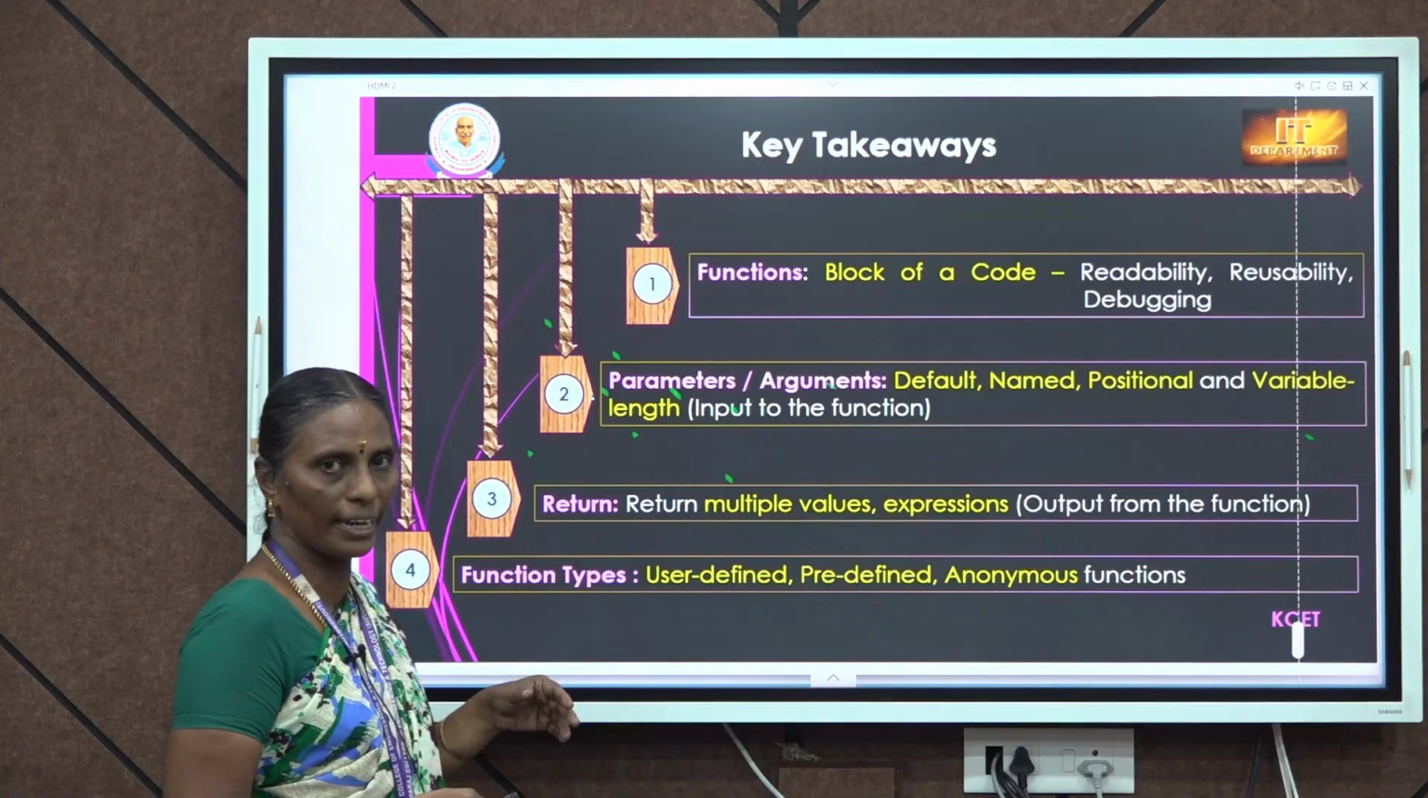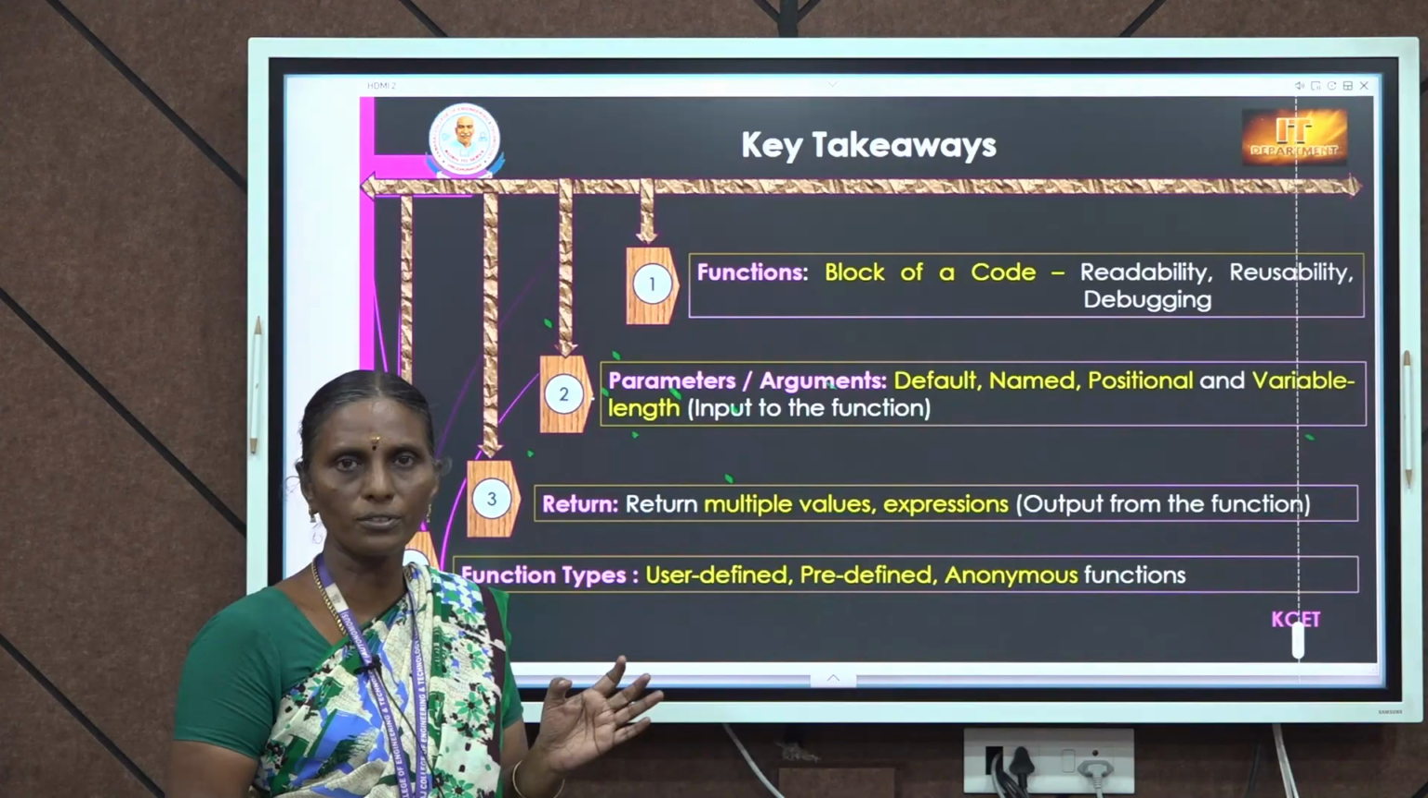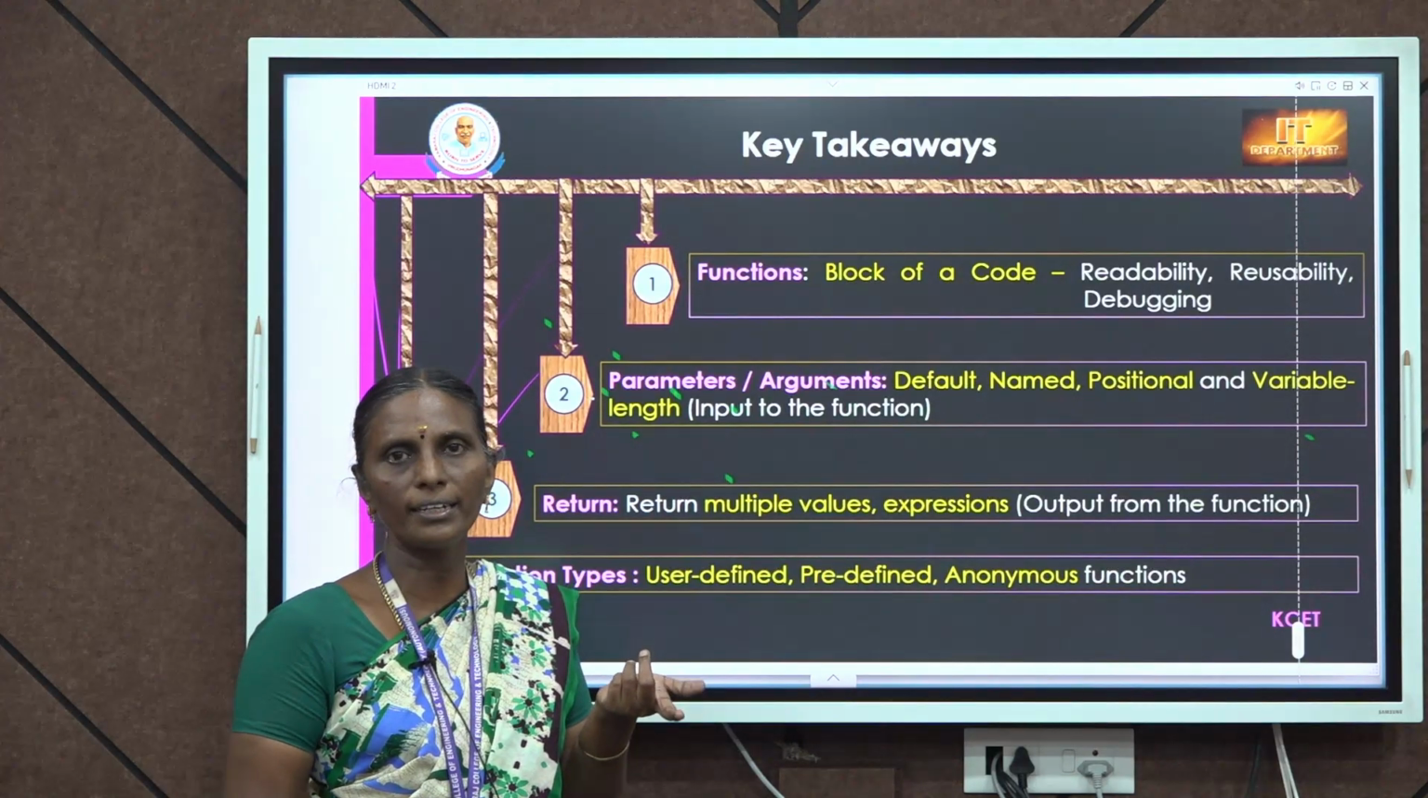So, these are the key takeaways from this presentation. Functions are nothing but blocks of statements which can be replicated just by the function call.